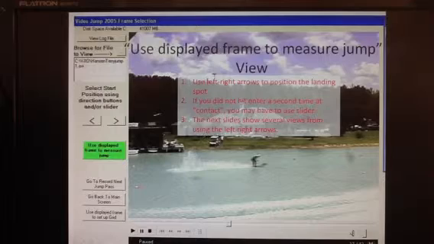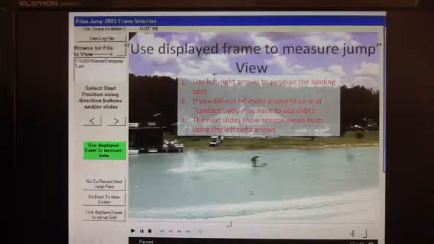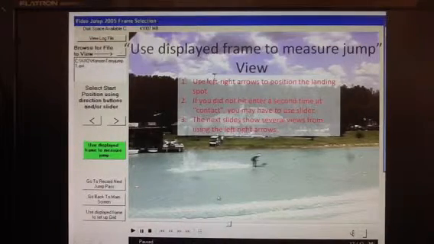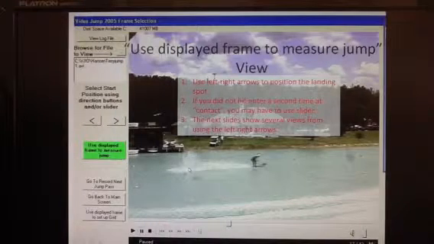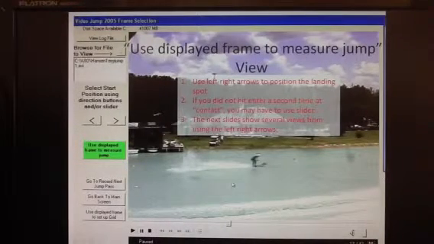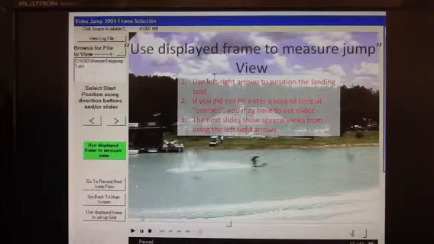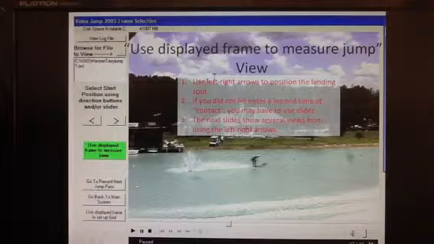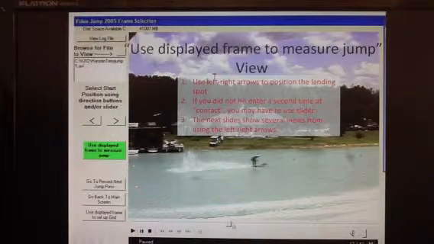This is called Use Displayed Frame to Measure Jump View. The objective now is that we've got this video stream, and this video stream has many frames, probably hundreds of frames. We've got to pick the correct one to use for measuring the jump. That is what you as a judge will do next. This here is an estimation. The computer is estimating where it thinks you need to be. You can move this slider bar throughout the whole length of the video stream to pick a different frame.